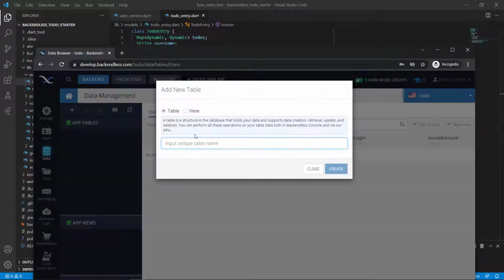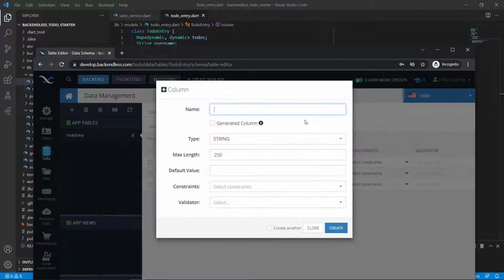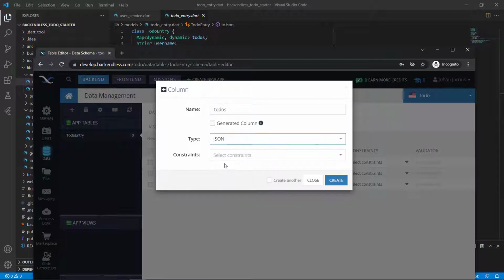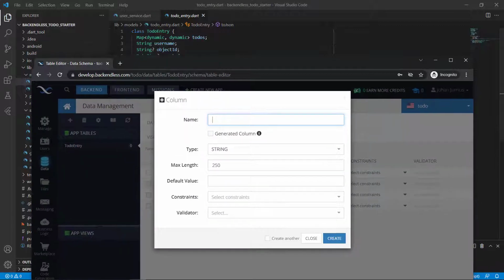So I'm going to add a new table here, and I'm going to call this one to-do entry, and you can create it. We're going to say yes there, and the first field, or the first column, will be called to-dos. We're going to set this one as a JSON because that will contain JSON data, and we can create this column. Then we're also going to create a new column there, and that one is for the username. So I'm going to call this one username.